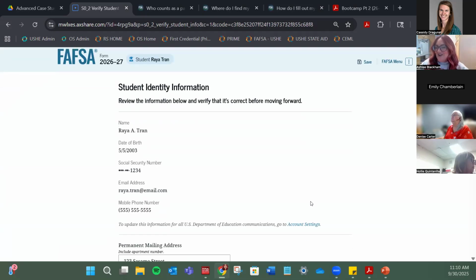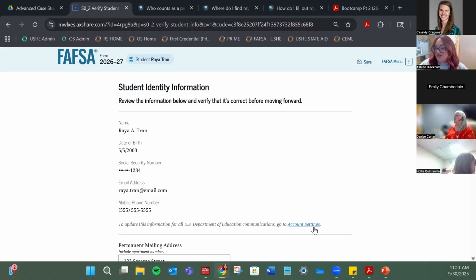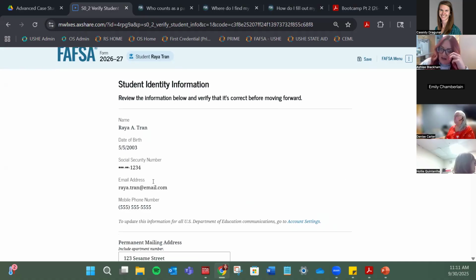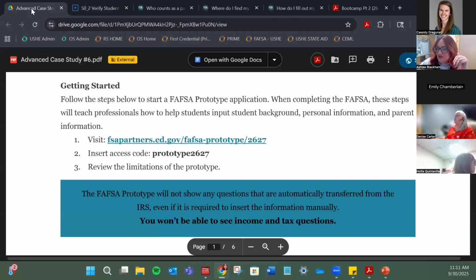So the application pulls up here the name, date of birth, social security number, and email, phone number. All of that information is pulling directly from the studentaid.gov account creation. So all of this is automatically entered in their FAFSA, and if it needs to be changed, students will click on account settings. It, again, is not an option in this prototype, but real time, it'll send them back to account settings to update any of that information. It does allow the student to update their mailing address.